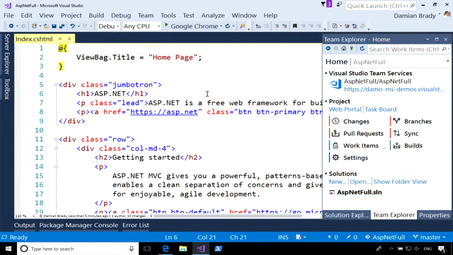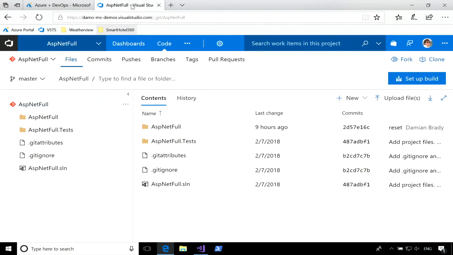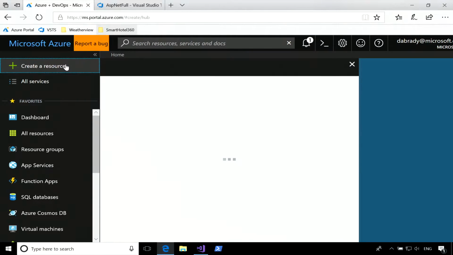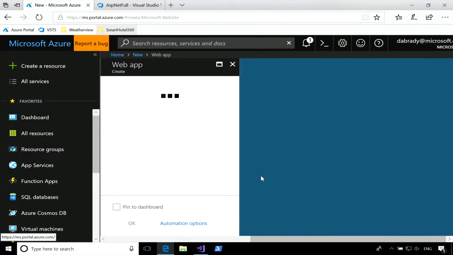So I have an application here, which is just an ASP.NET full framework application, and it's actually in source control already. We have this code in Visual Studio Team Services, but I haven't deployed it anywhere. So I'm going to try and deploy that to Azure. So let's jump over to the Azure portal, and I'm going to create a new website. So let's do that here.